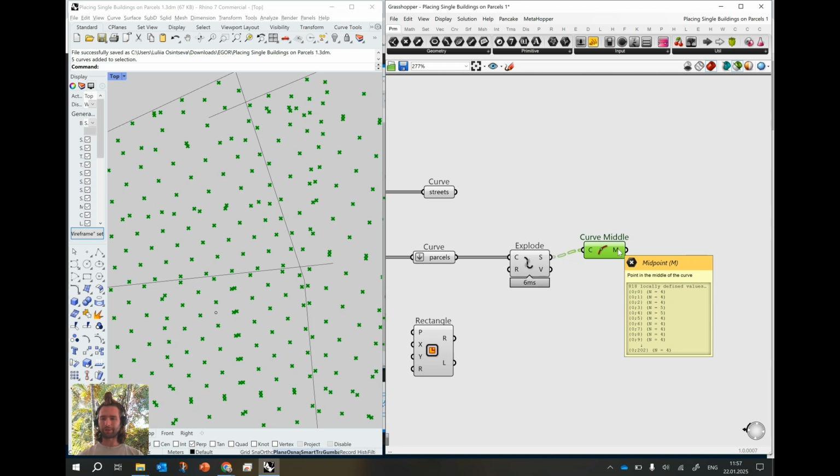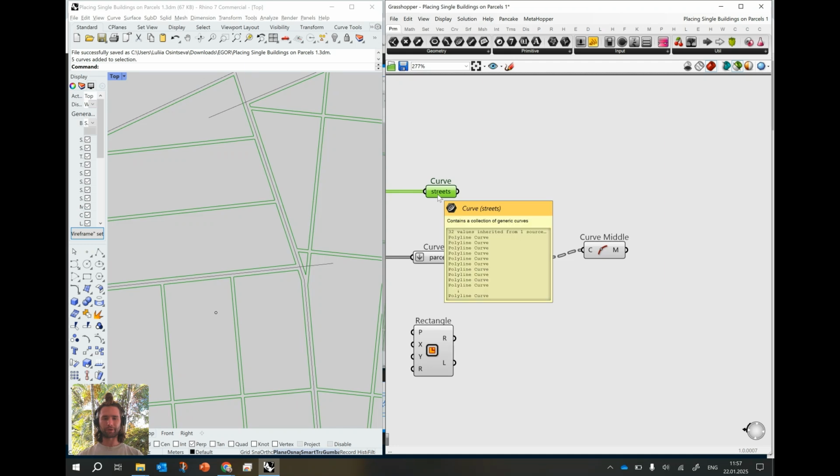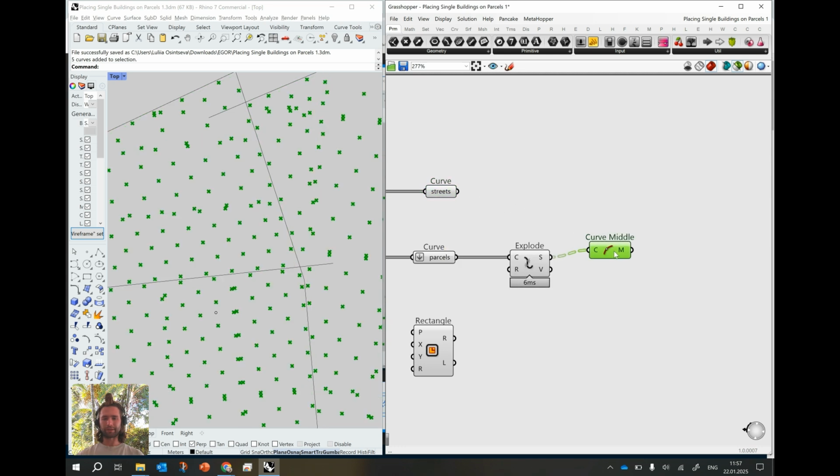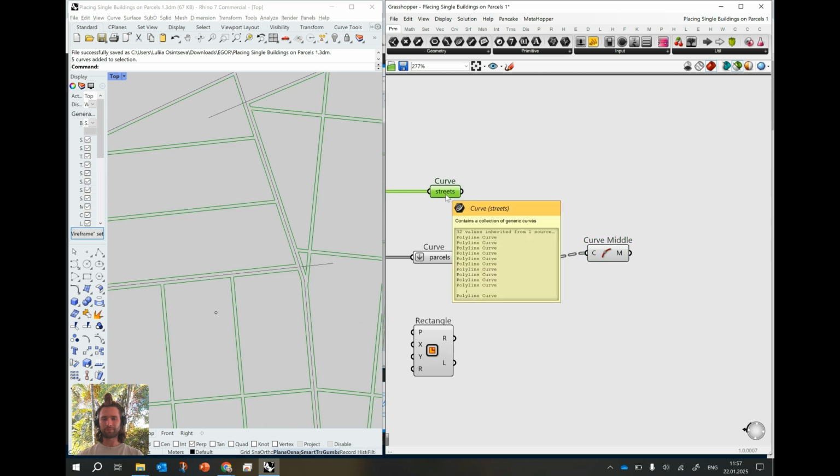Now we have the data tree of 203 branches. Each of them has around 4, 5, 6 middle points. Right, so each branch represents each parcel, and inside we have multiple points. And as for the streets, we have a list of 32 polylines here. So now we somehow need to take each of those middle points and compute distance from each single of these points to all the streets and choose the smallest distance, the shortest distance.